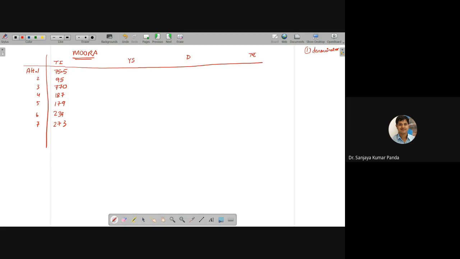So if you calculate the square of 75.5, how much will you get? Can anybody answer? 75.5 square will give you the squared value. When you sum these values and take the root, you will get the denominator D. Can anybody tell me 75.5 square, how much you will get? Calculate it in your calculator.